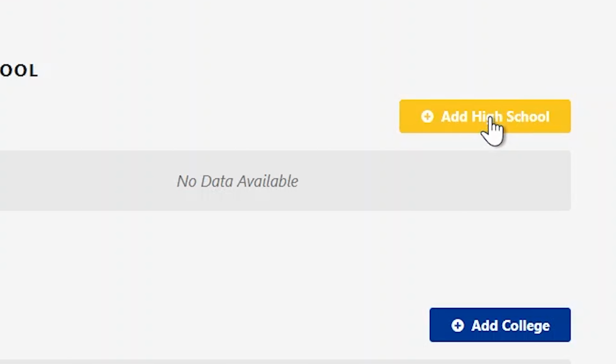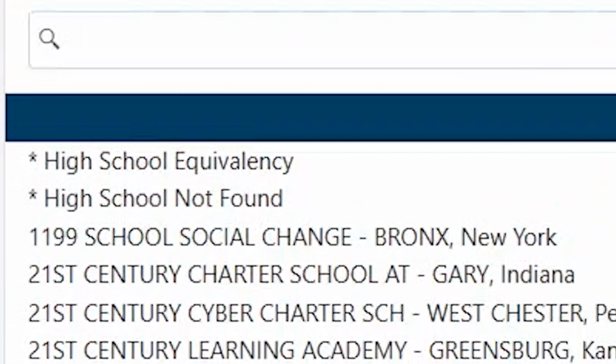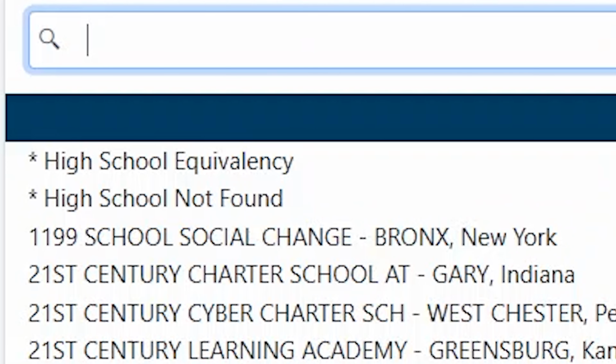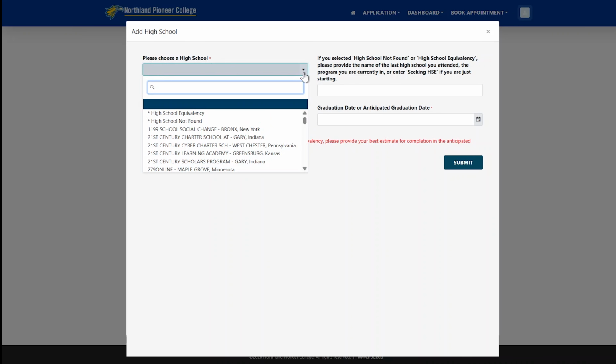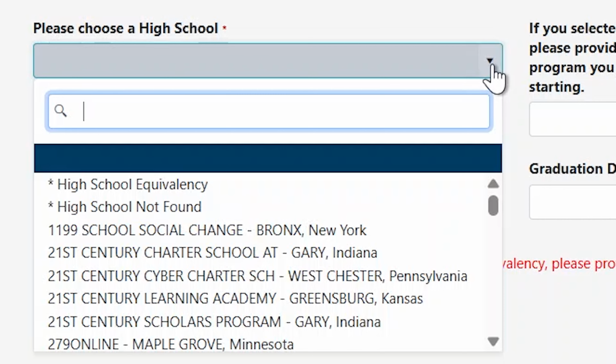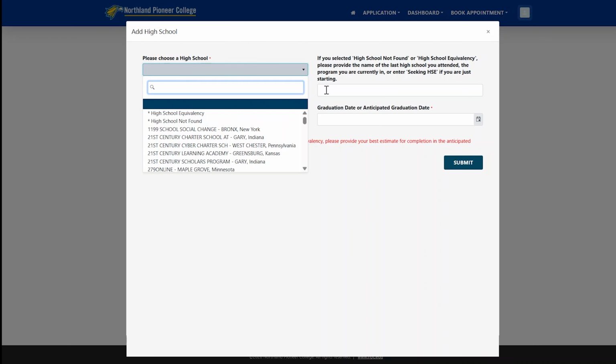Select Add High School. In the drop-down list, begin typing the name of your high school to search for it. If you cannot find your high school in the list, select High School Not Found. When this option is selected, enter the full name of your high school in the field provided. NPC may contact you if additional information is needed. If you earned a high school equivalency, HSE, enter the name of the HSE program you attended. If you are applying to NPC to earn a high school equivalency, select the same option and type Seeking HSE in the field to the right.